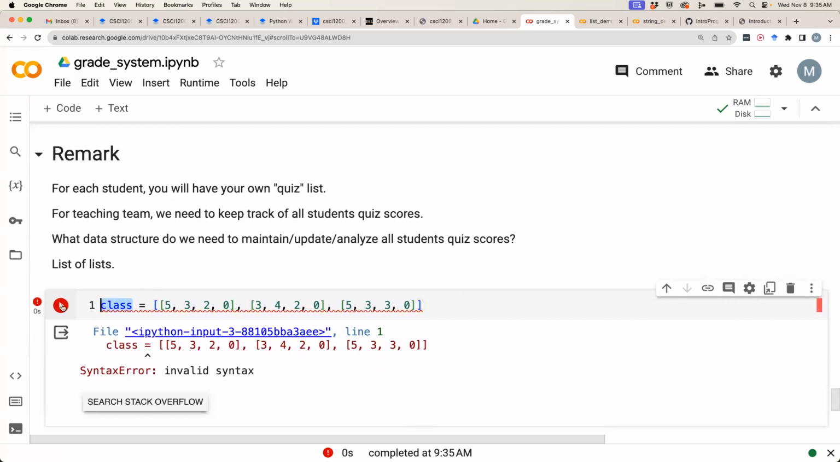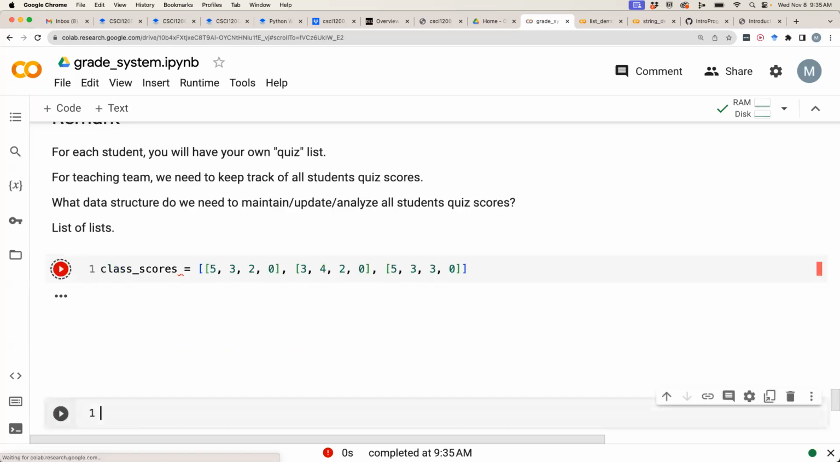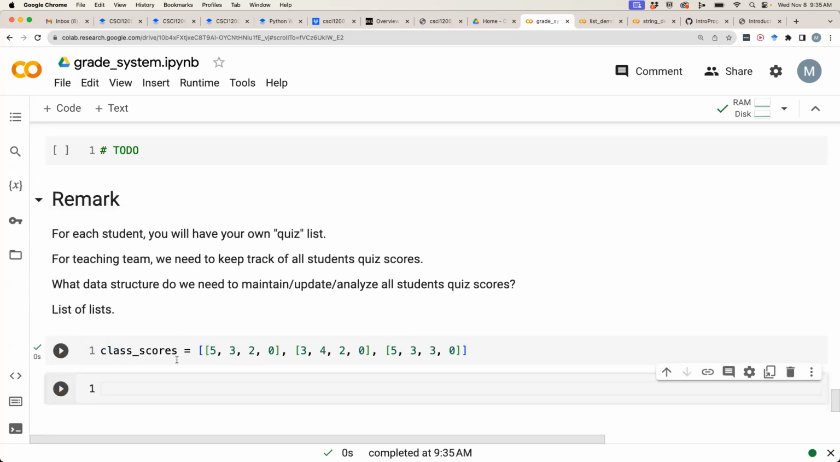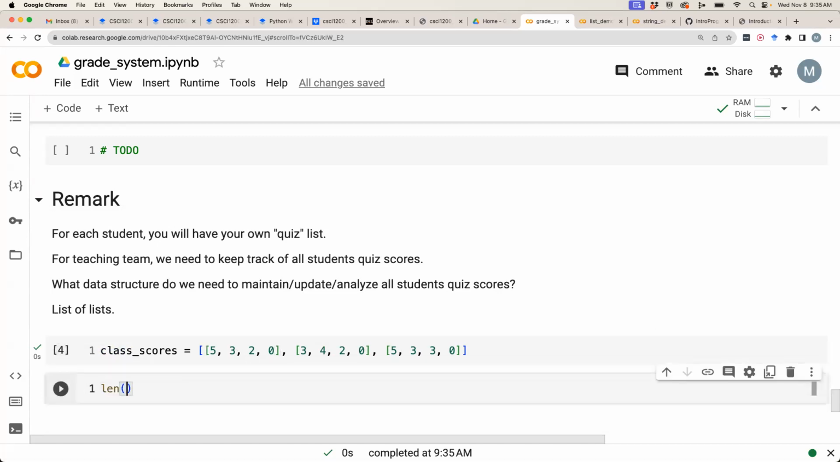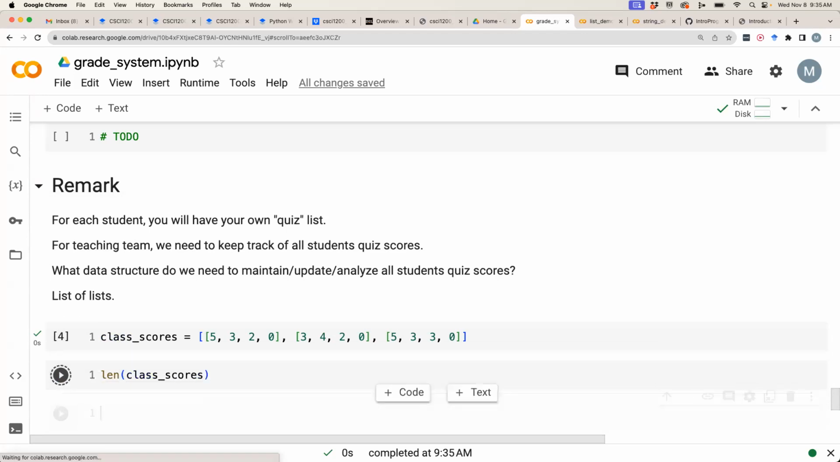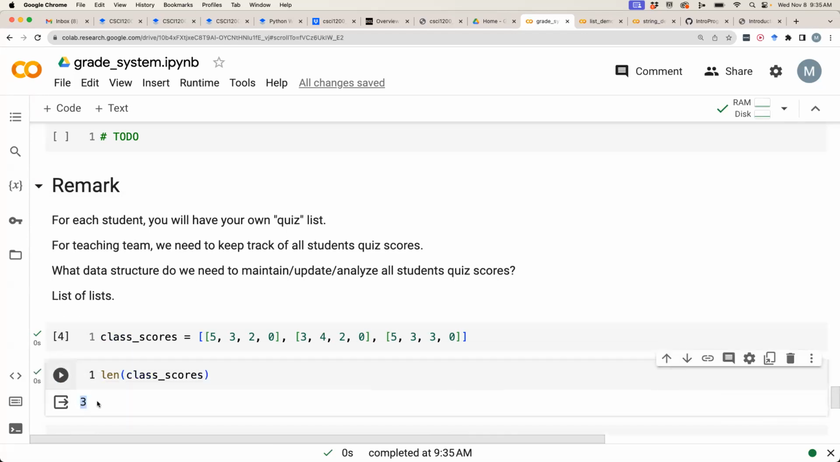class is not good. Let's look at this error: syntax error, invalid syntax. Class is a keyword in Python, so I shouldn't use it as a variable. I'll use class_scores, for example. So we have class_scores equal to this, and if I do the length of class_scores, this will give me 3.